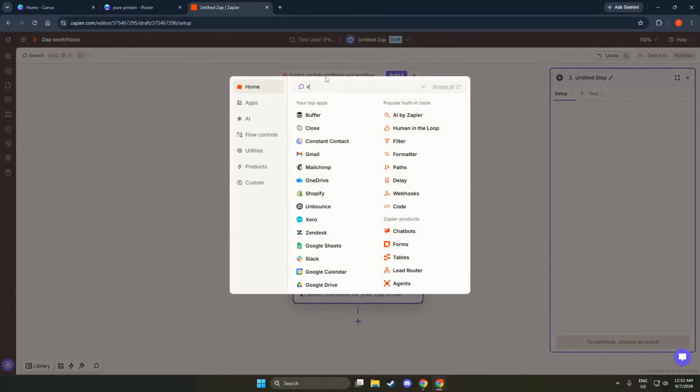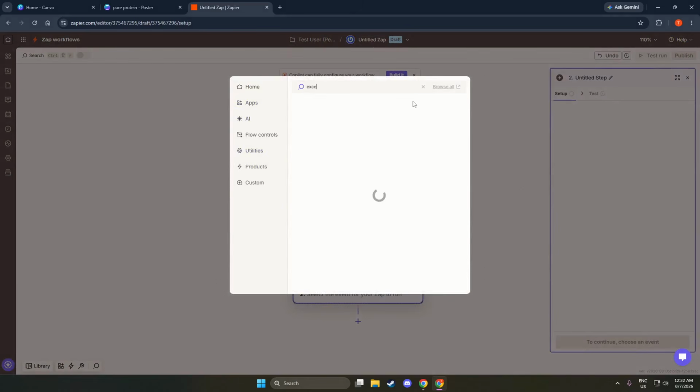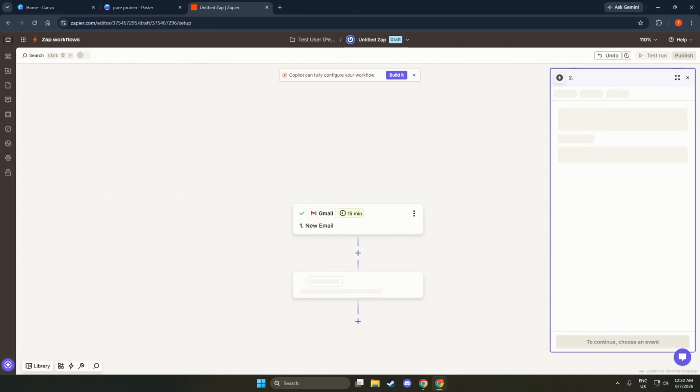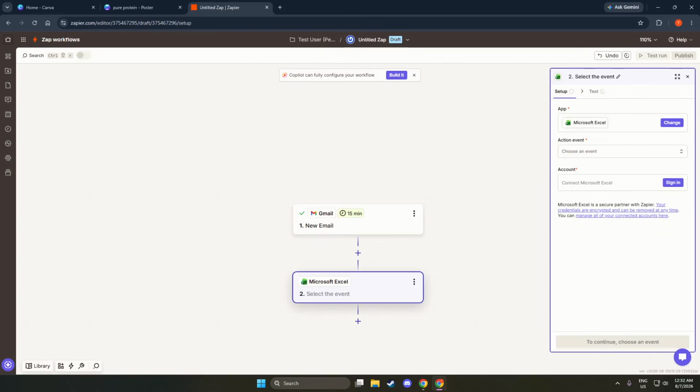After connecting, test the trigger to make sure Zapier can access your emails. Click Test Trigger, and Zapier will search your Gmail and pull in one or more recent samples. On screen you will see details such as the subject line and sender. If Zapier cannot find anything, try sending yourself a quick test email, then run the test again until at least one example appears. From there, choose Microsoft Excel as the Action app.